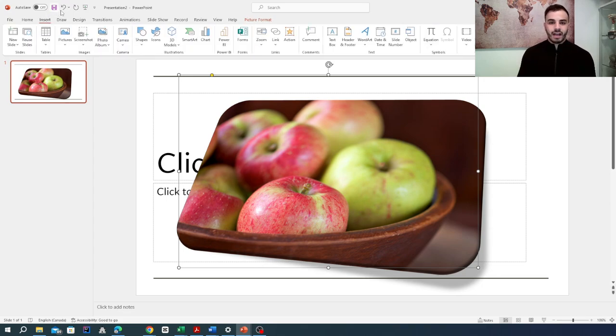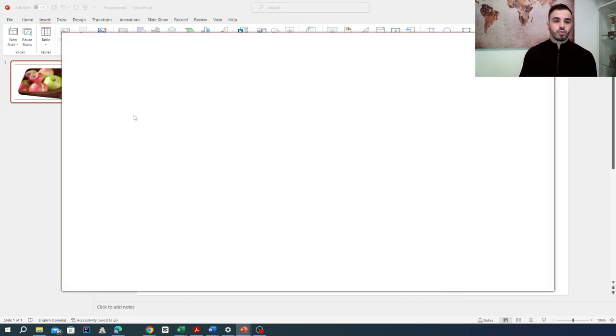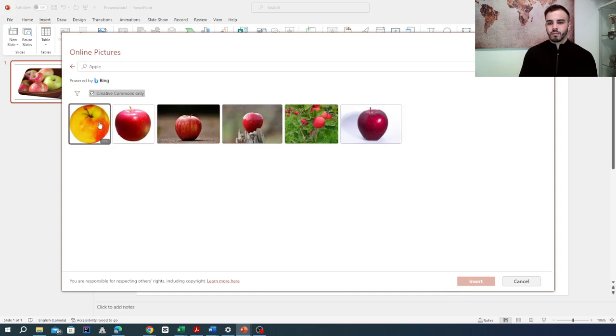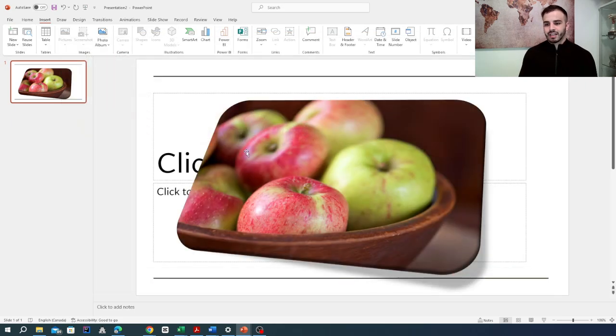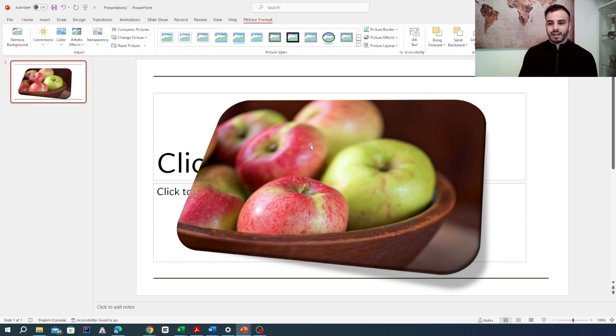You can also add other types of pictures. As I said, I can add pictures from my device, from my mobile device. I can find pictures online as well, so it's going to be the same concept. Microsoft PowerPoint will give you access to online pictures with Bing. And here you can, for example, look for pictures of apples. So here you go. I have a few pictures of apples that I can pick from, and it's pretty much the same concept. So let's say this one, I can add it, and here we go, I'm going to have a picture of an apple that will appear.